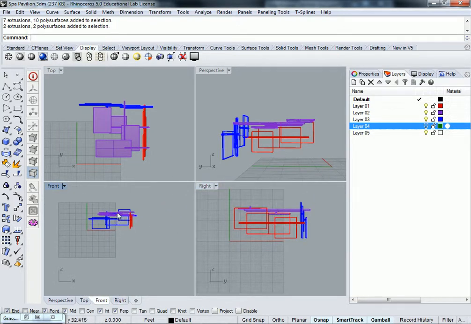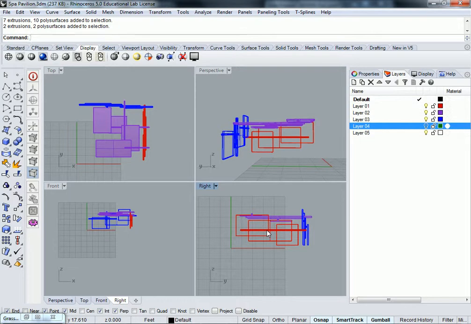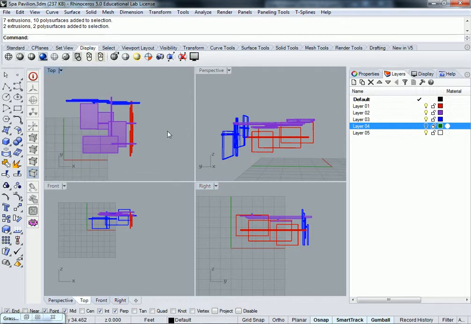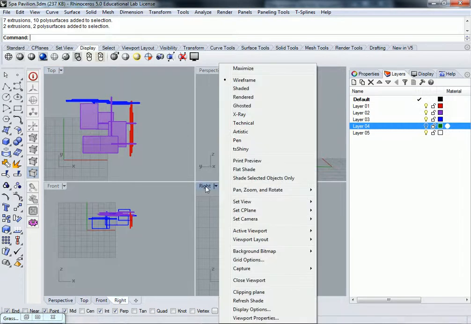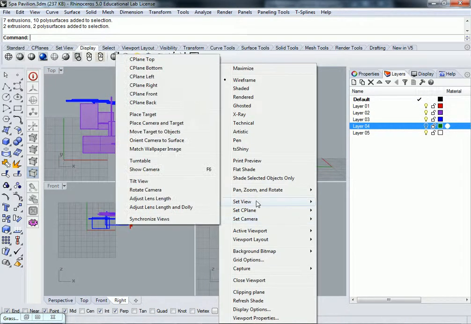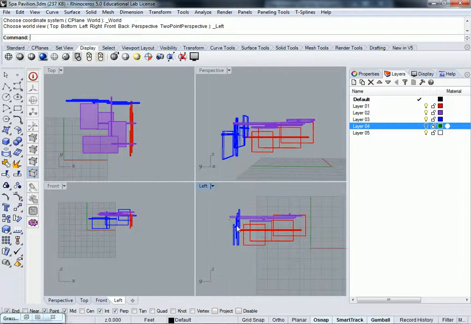So I need to set one of my side views to match the direction that I'm going to drop my clipping plane in. Or I don't need to, I could do it different ways, but I'm going to use my right side view and I'm going to switch it to a left side view so that I'm not looking at it over here, I'm actually looking at it from over here. So right click on the view and I'm going to set view to left.